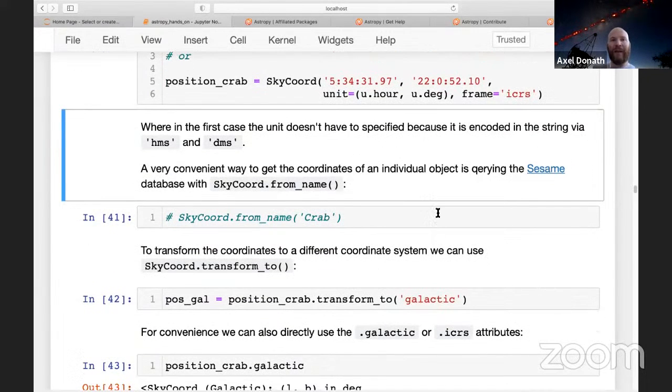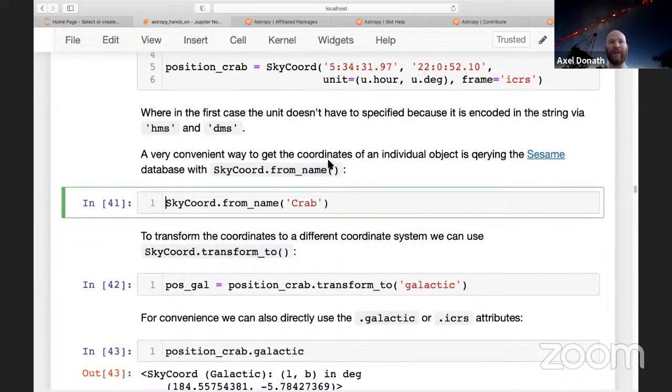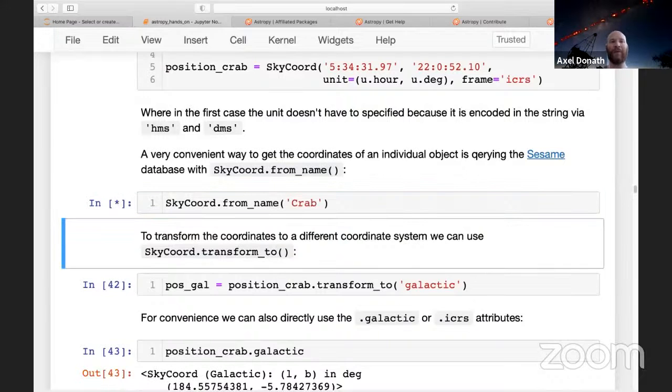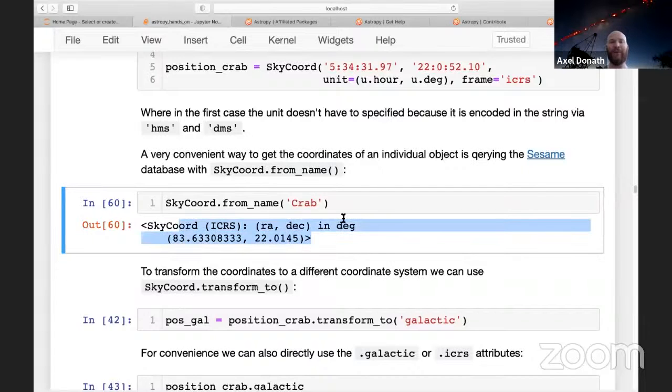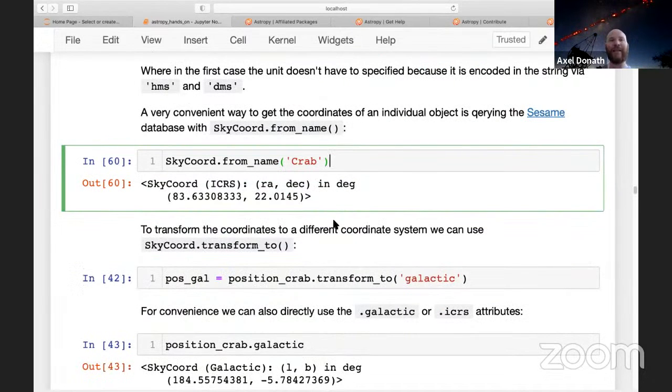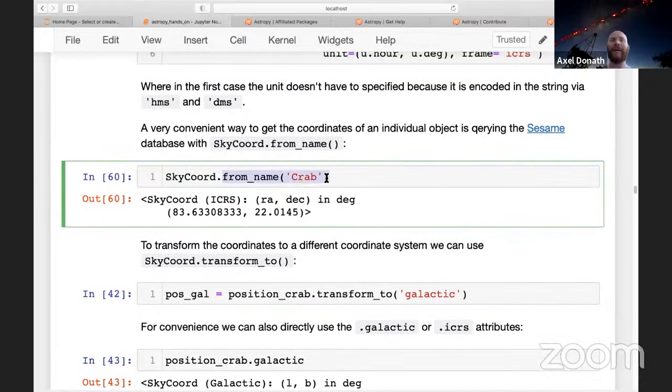A very convenient way to get the coordinates of an individual object is doing a query to the Sesame database. Astropy has built-in support for this, as a convenience function called from_name. For example, in this case, we specified the position of the Crab nebula before. We could just say SkyCoord.from_name crab, and then it actually does the query of the database and returns the position. Of course, this requires a working internet connection, so I would not advise to use this in a script that you run for your analysis, but it's very handy for interactive work in a notebook.